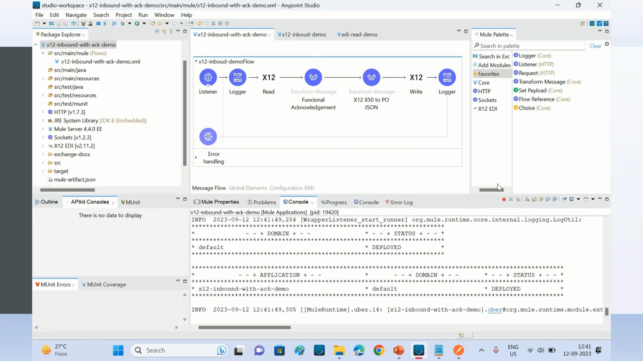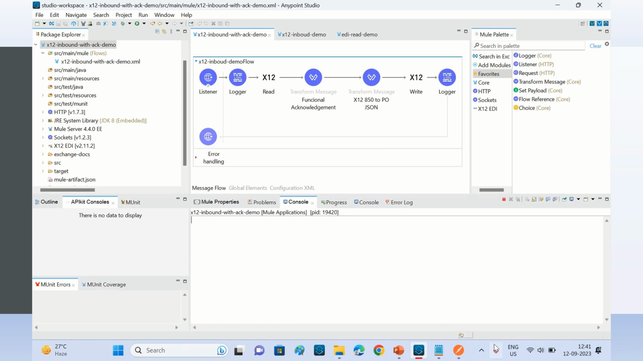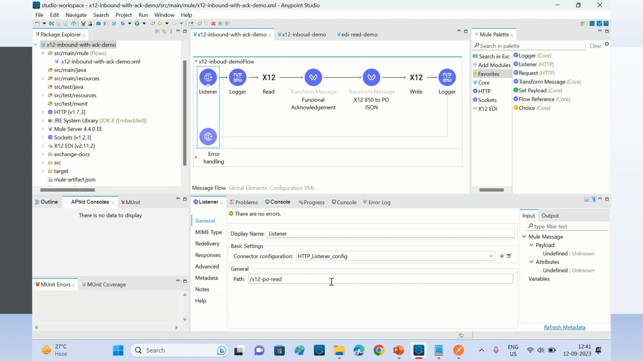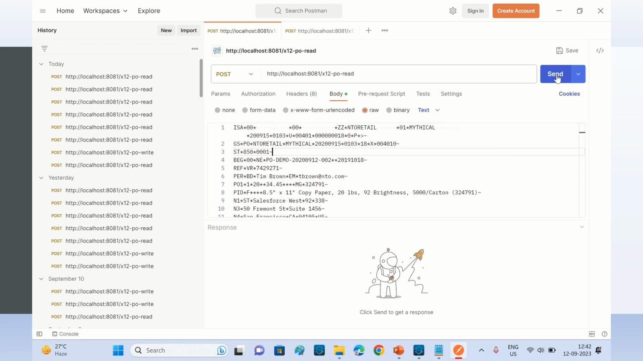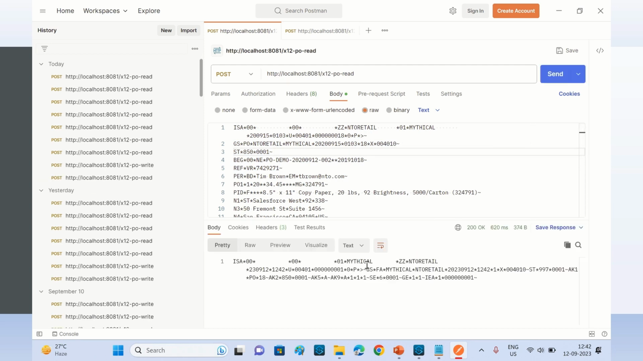Application has been deployed. Let me clear the console. I'll go to the Postman. I will invoke the endpoint X12 PO read. Click send. And we got the acknowledgement. So NTO retail sent the purchase order and it got the acknowledgement. That means it has been processed and accepted by mythical supplier. So that's how we can acknowledge the messages.